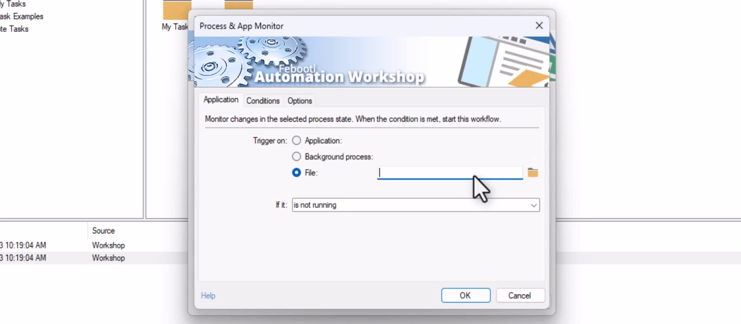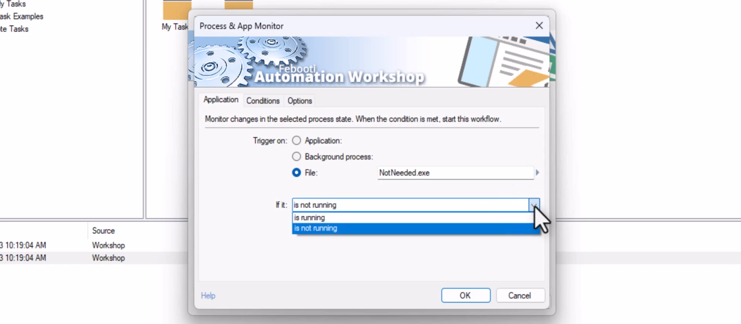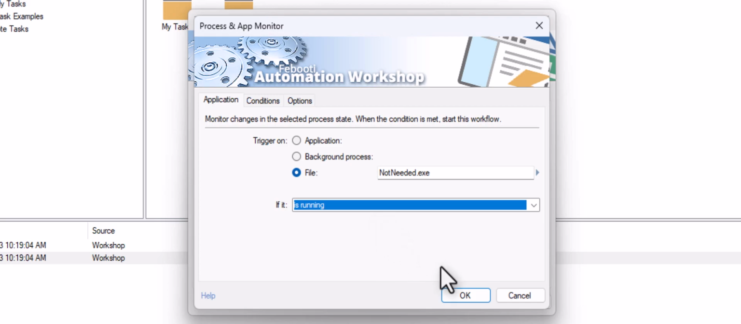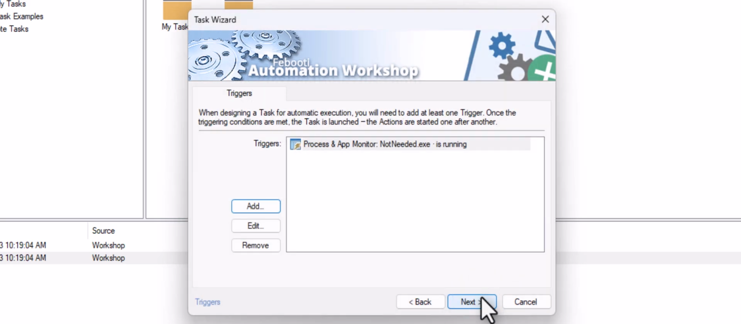I have a program running that I want to terminate regularly or as soon as it starts. It is called Not Needed. We need to terminate the app when it is running. So let's change the triggering condition to is running. Our trigger is ready. It will start our task when it detects that our specified app is running.